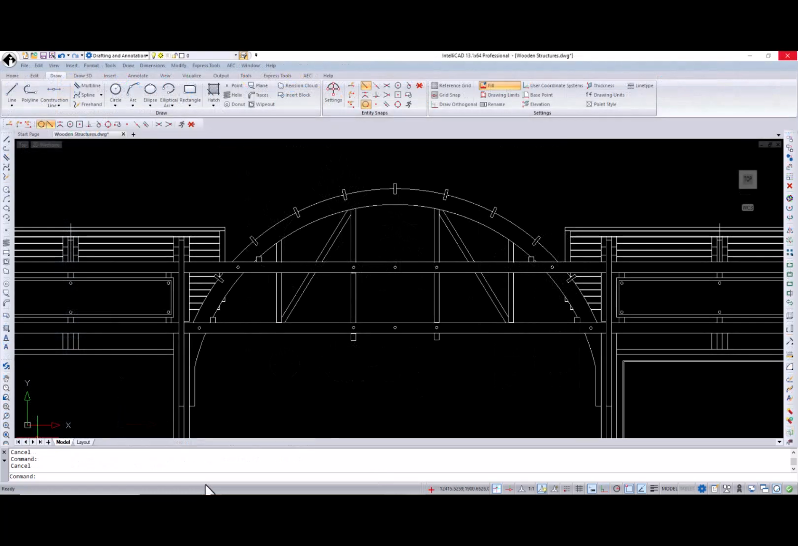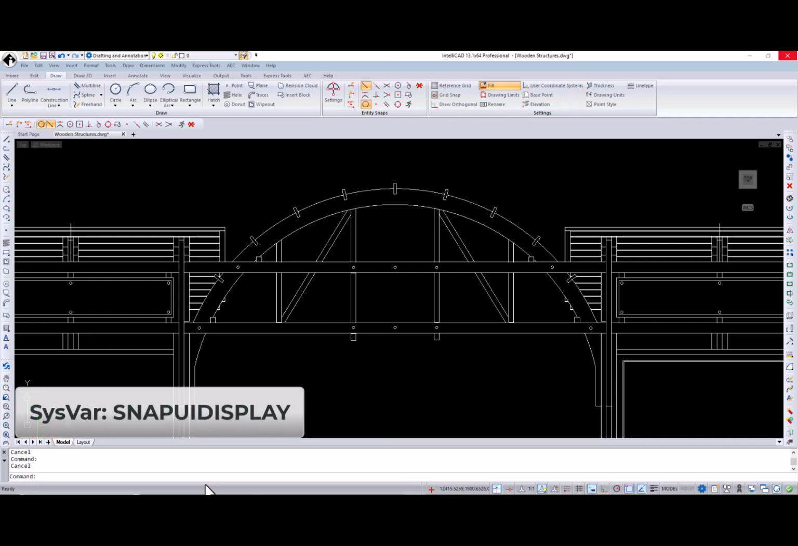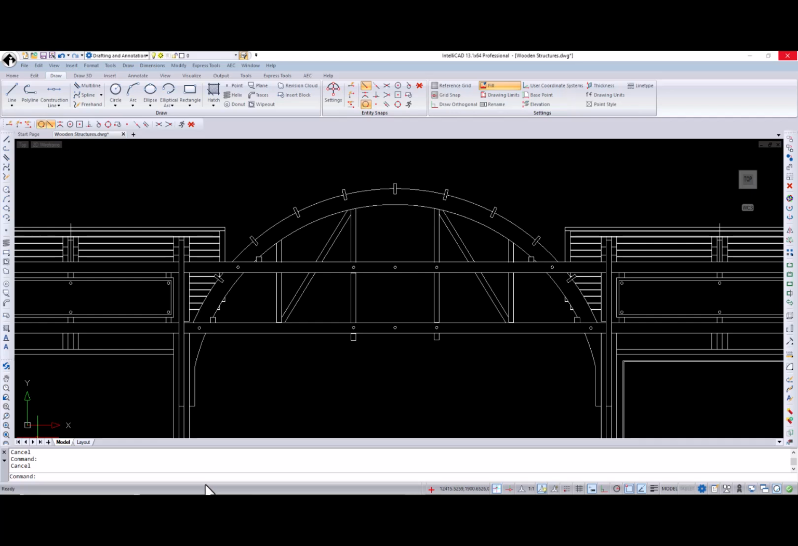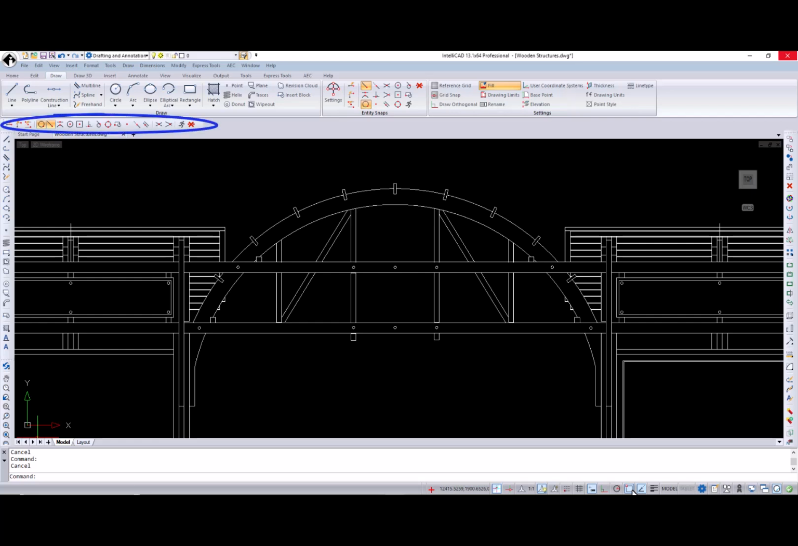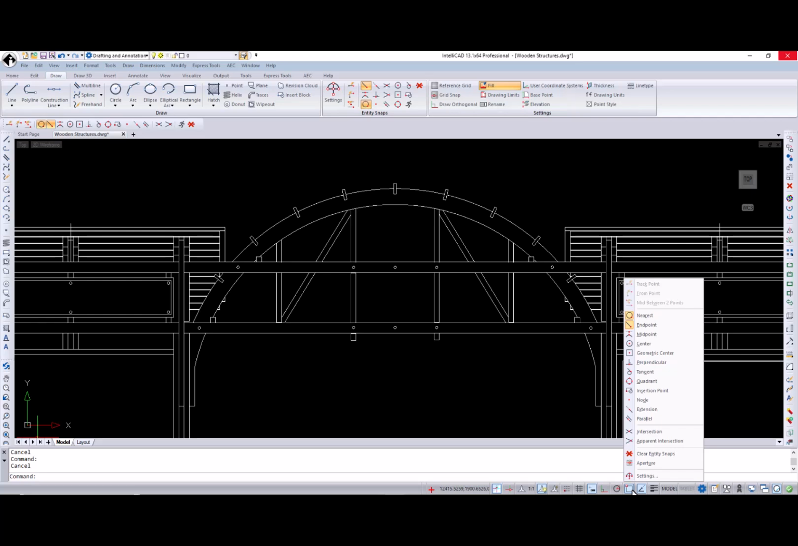We received feedback that users wanted very specific ways of choosing entity snaps in the user interface. So, to accommodate different preferences, we added the SNAPUIDISPLAY system variable, and users can choose what works for them. It affects the Draw Entity Snaps ribbon panel, Tools Entity Snaps menu, Entity Snaps toolbar, Ctrl or Shift plus right-click menu, and Entity Snap settings in the status bar menu.